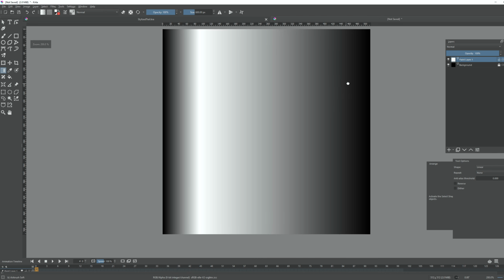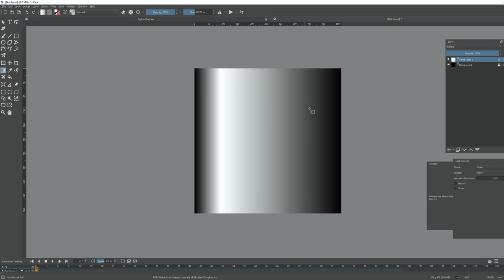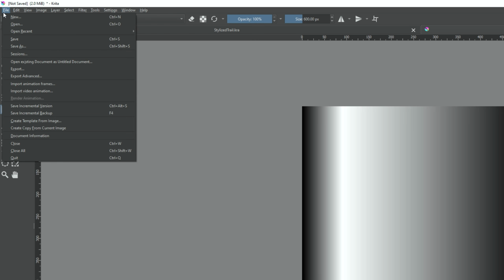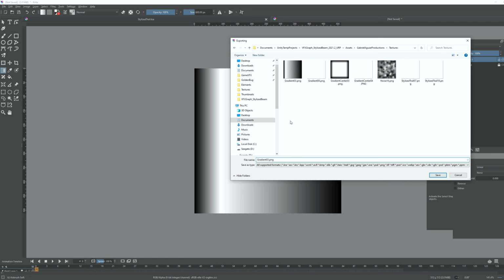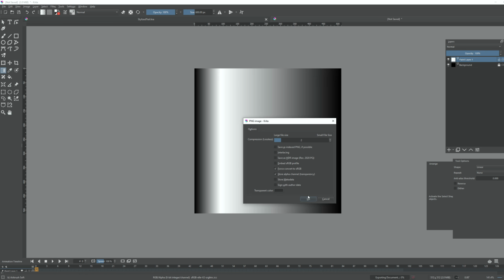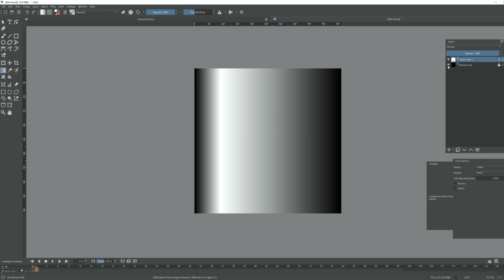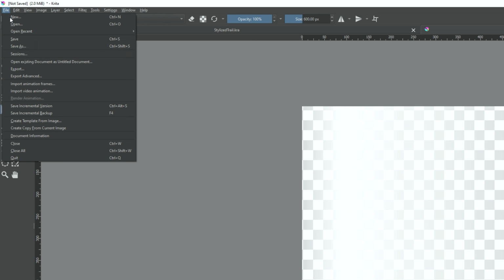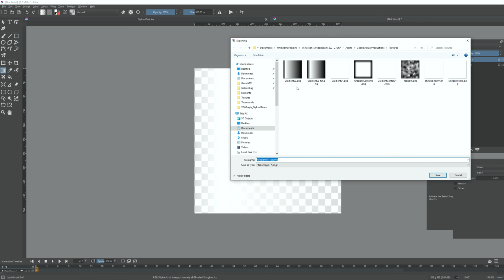And we are going to export two versions. One with the black background. Export it as a PNG. And the other without the black background. Exactly like this. One is to work with alpha mode and the other to work with additive blend mode.